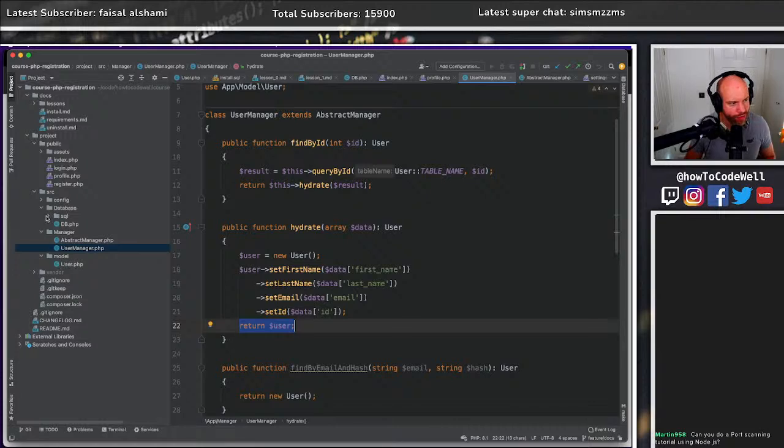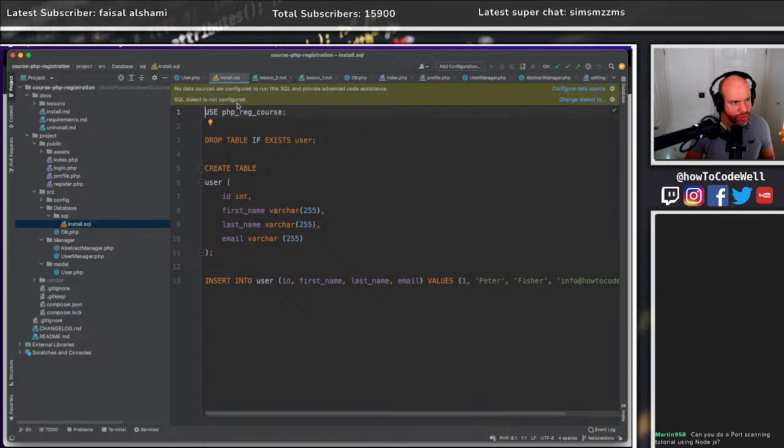To set all this up, I've created a little SQL file here, install.sql. So we've got use PHP reg course, drop table if exists user, create table user. So again, ID, first name, last name, email address. Those are the fields, I should say. And then we are inserting a user. So we've got ID, first name, last name, email.